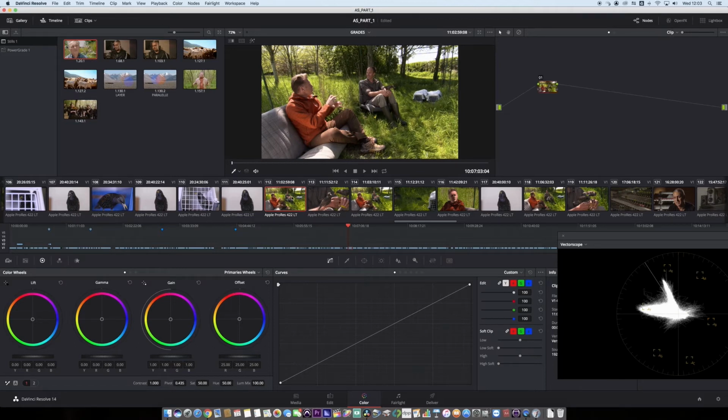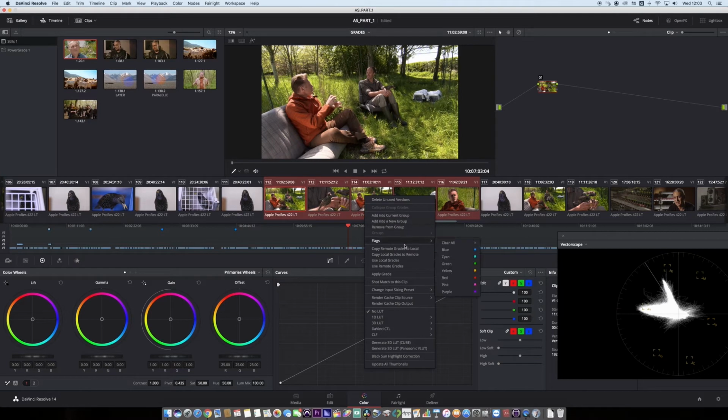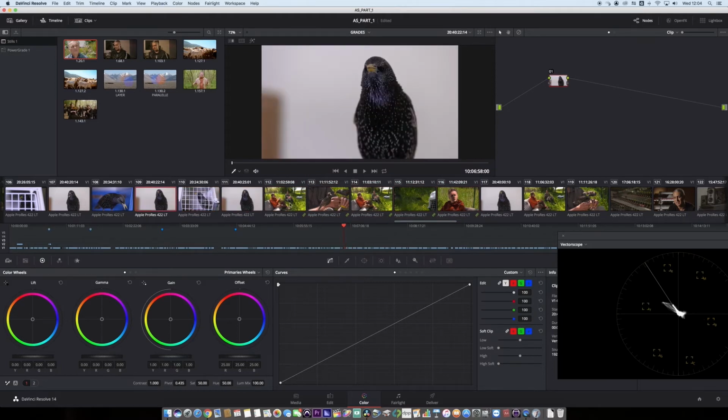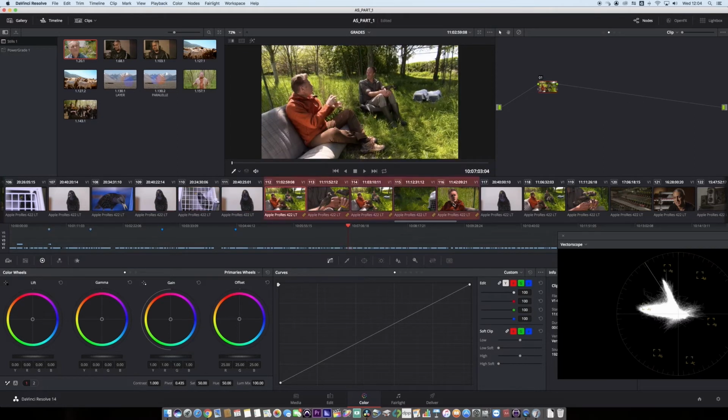So what I want to do is click on the first shot, click on the last shot, and you can see it highlights. If I right click, I can then go to add into new group. Now it'll ask me for a group name, so we'll call it outside chat. Okay. Now you can see there's a linked icon on all of these clips now, very different from the others. We know that these are linked together.